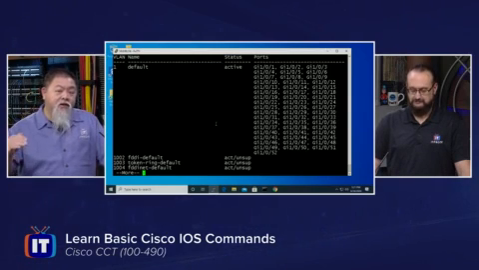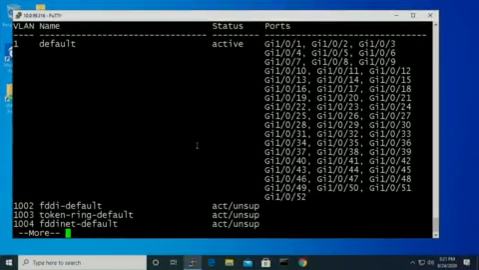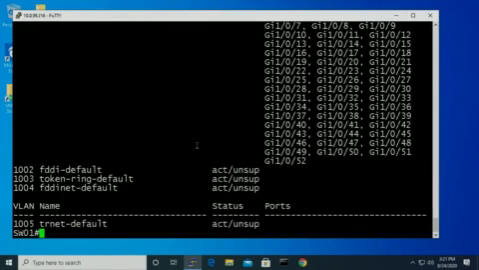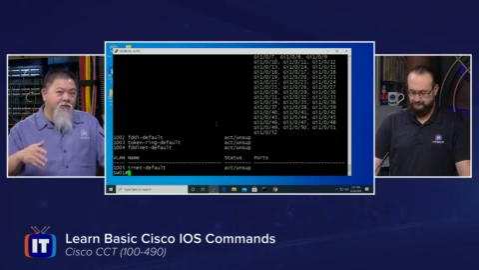Now, those other ones that you see there, the 1002, 3, and 4, those aren't really used anymore. They're there for legacy purposes. But if you go ahead and hit the space bar, let's see if there's any other one that's set. And there's that VLAN, the 1005. These are all legacy. Those are different technologies that were used in the past that are no longer really supported. It says active but unsupported.